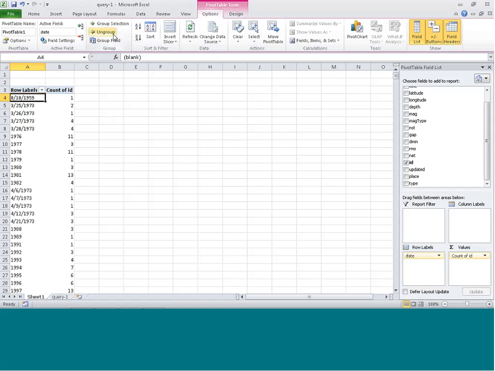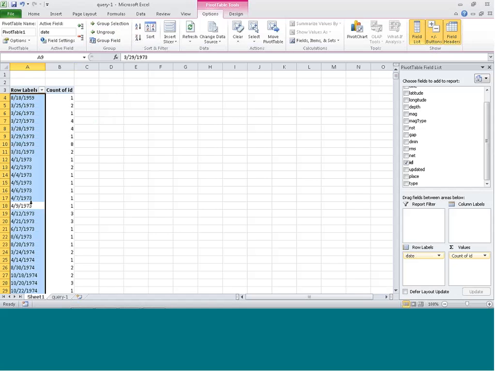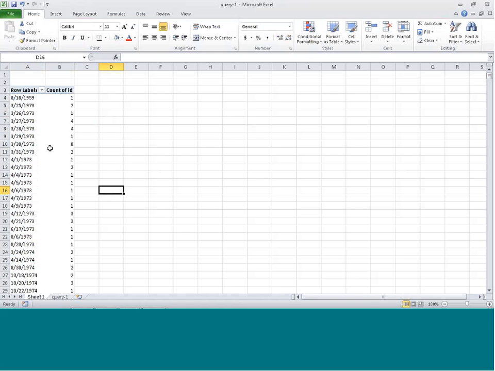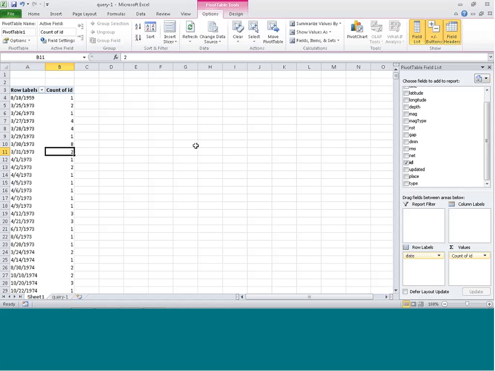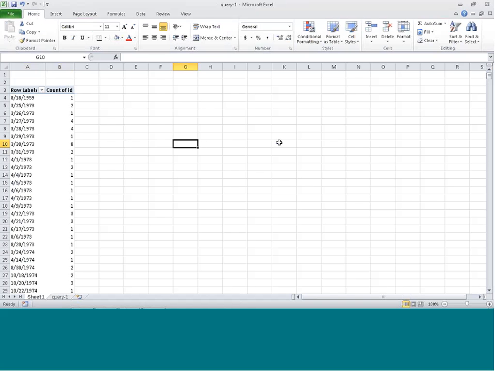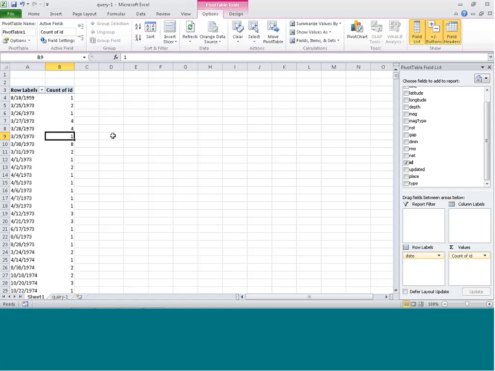So we're going to go ahead and ungroup and get our individual dates back. By the way, you saw me click away from it, and that gets rid of your pivot table tools. If you click back on the pivot table, they show up again. There's something else I think I wanted to show you.